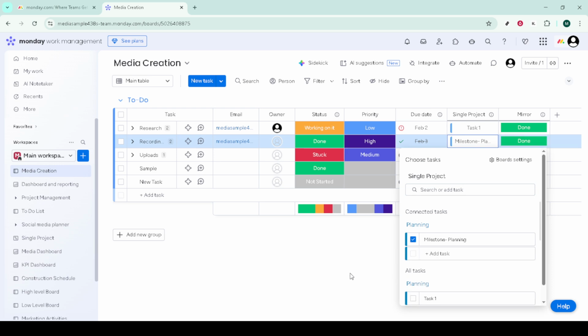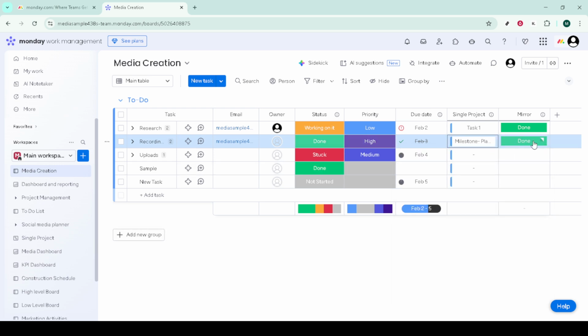That's it. You've connected boards and mirrored key data so your team can stay aligned in one view while data stays accurate at the source.